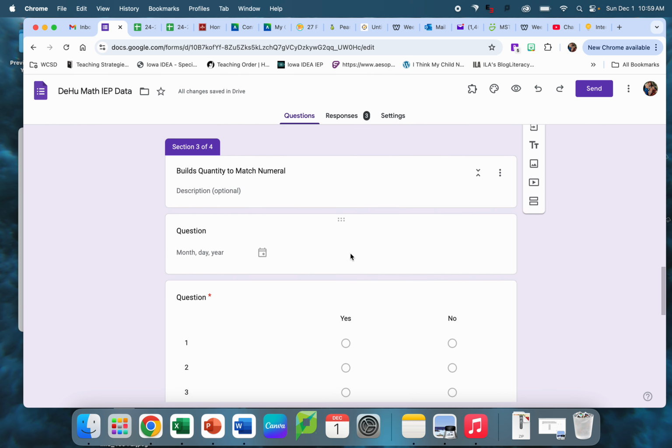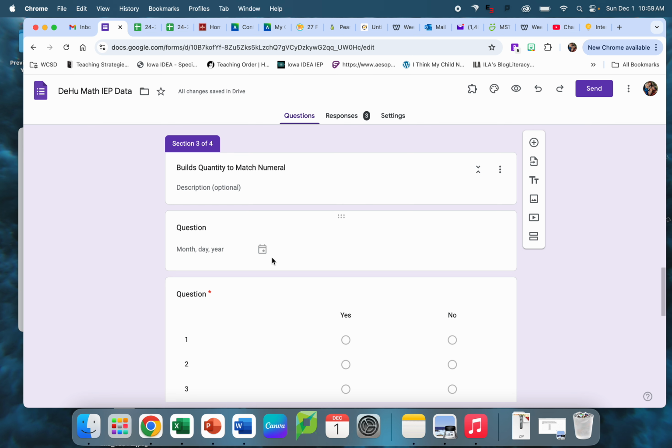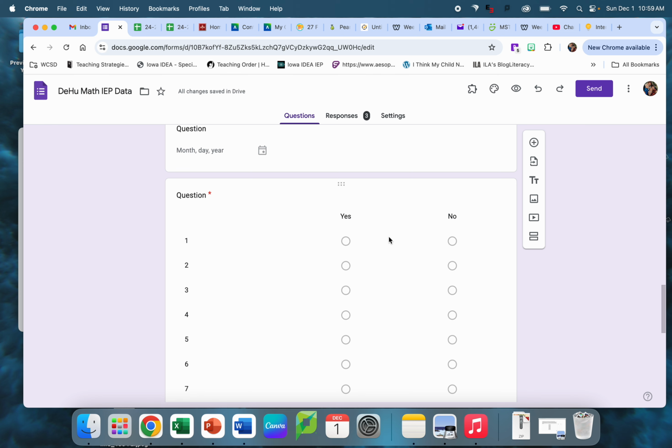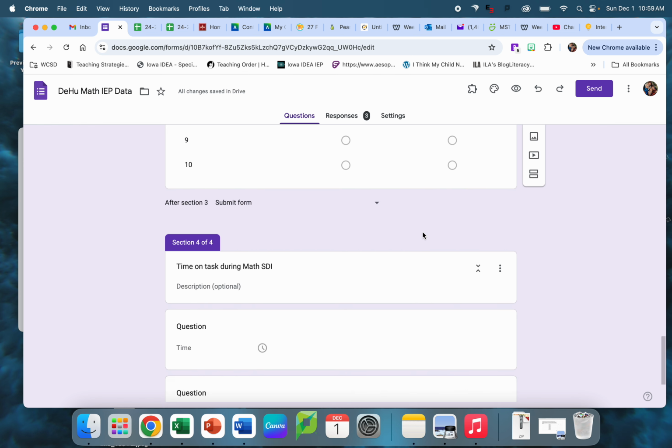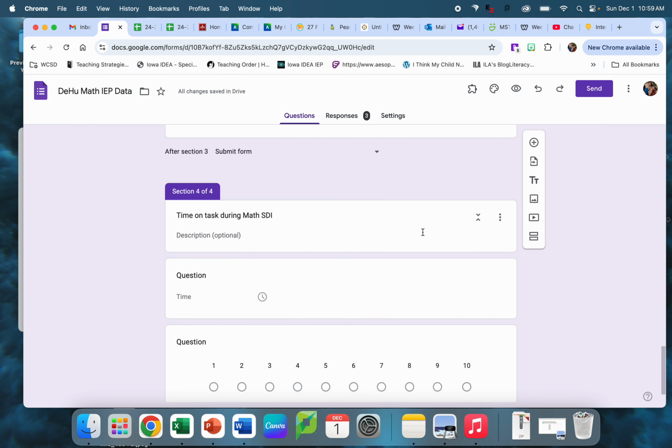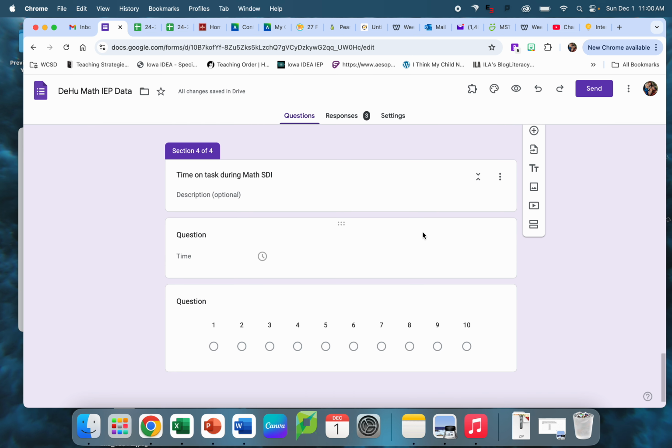Part 2 of this goal is, is she able to quantify? So again, you're going to put the date in when you do it. And then, can she build that quantity? Yes or no. The last part is not actually something that's built into her goal. I just know that she's really struggling to focus, so I built this in on my own just to track the time on task.